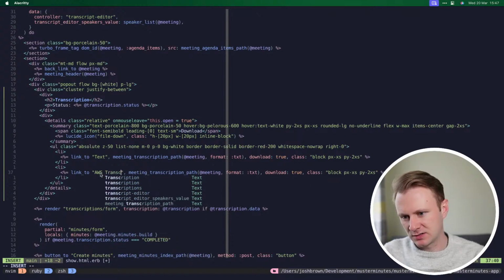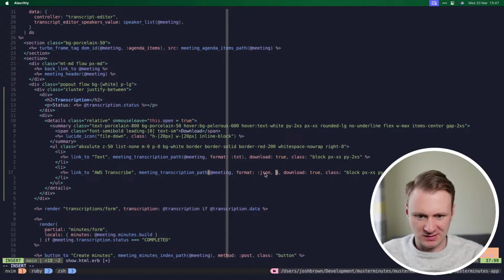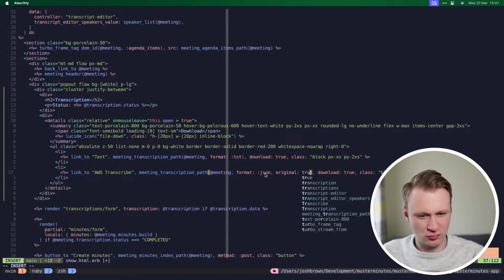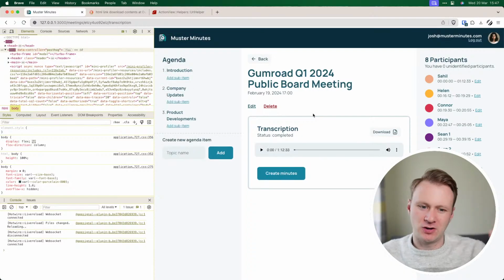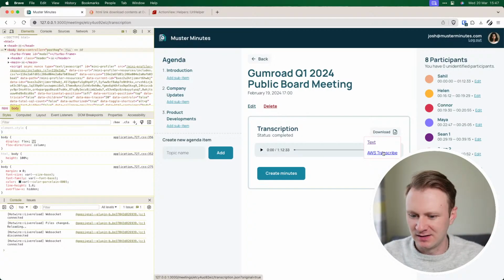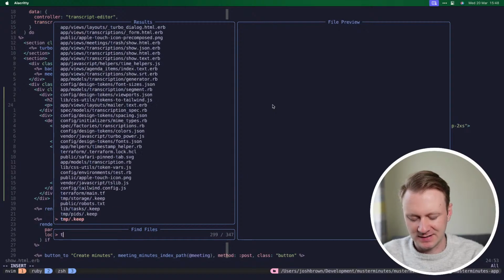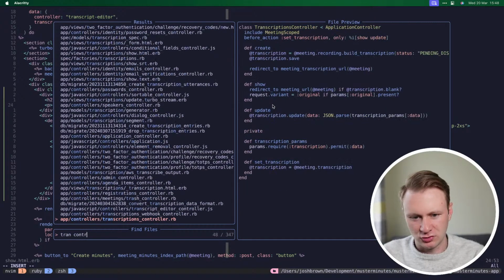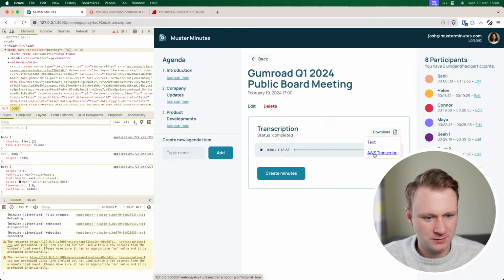AWS transcribe. So format here will be JSON, original true. Because I'm trying to set a parameter there, the original, because I think that's one of the things we did in the last thing where transcription controller, the variant is original if the parameter original is present. So original is present because it's set to true.